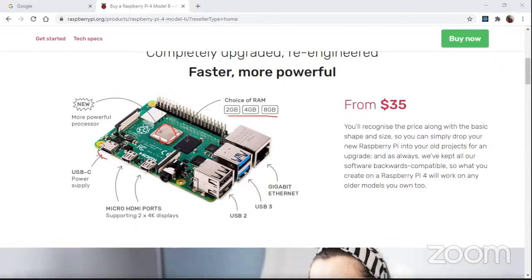And here you have a USB-C power supply. This is for power supply, the USB-C type. And this is a micro HDMI port. This is an HDMI port only, but it is a micro HDMI port, which is mainly used to connect with monitors, because monitors connect with the HDMI port only. And this is also a power jack.